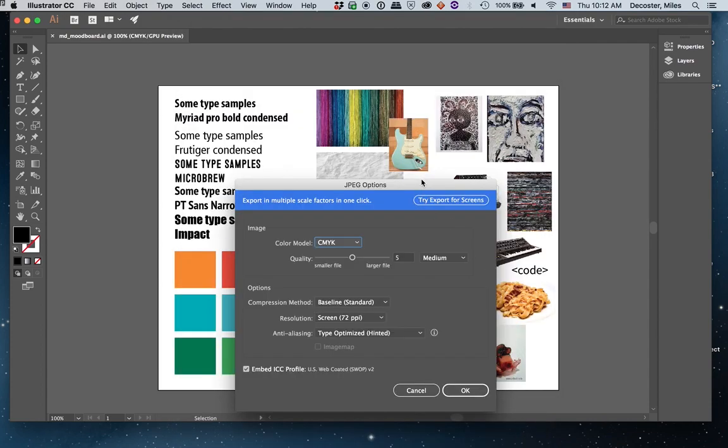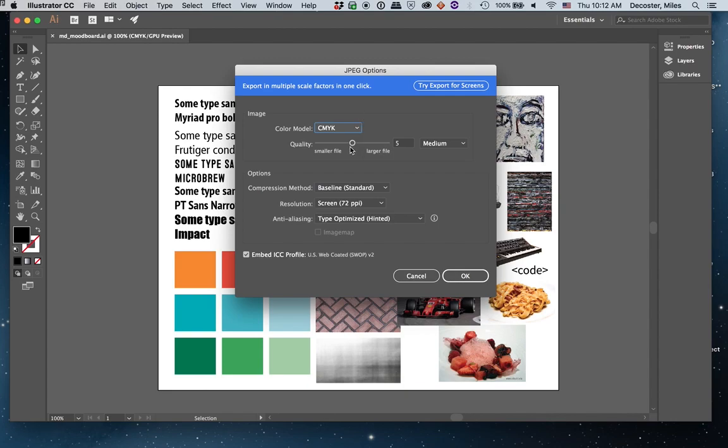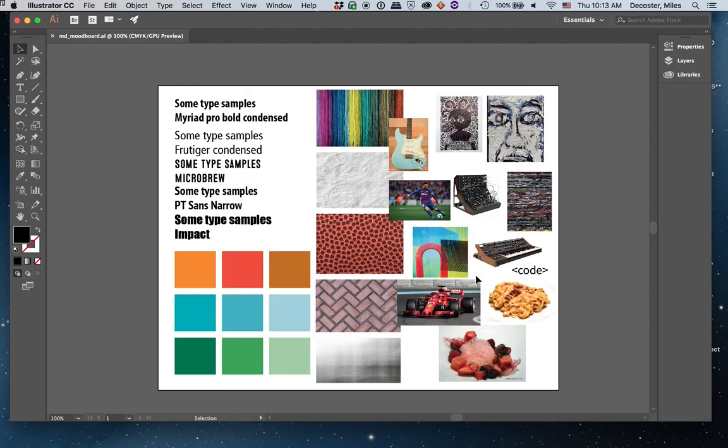It pops up another dialog box, and for quality, we don't need real high quality for this, we'll put it somewhere in the middle. Since we're doing screen graphics for this, we might as well make it RGB. 72 pixels per inch is fine, and we don't really need to change anything else on there. And I'll click OK. When I did that, it saved a copy. Again, a JPEG is a flattened image. It's just pixels at this point. It's no longer an Illustrator document. It's also much smaller than my Illustrator document would be, which means it would be easy to upload to D2L.